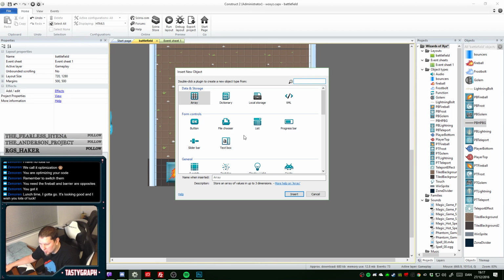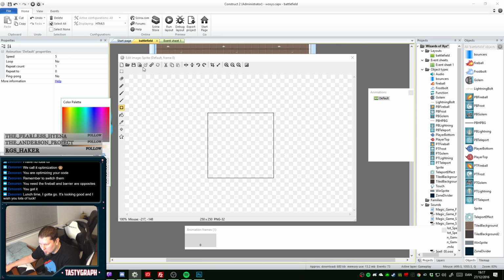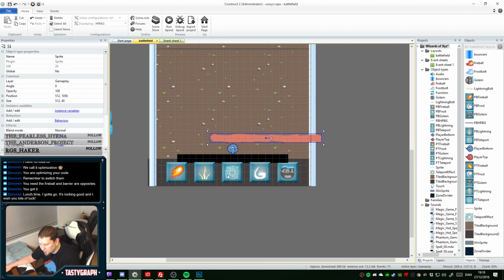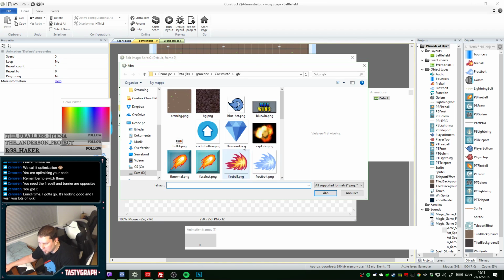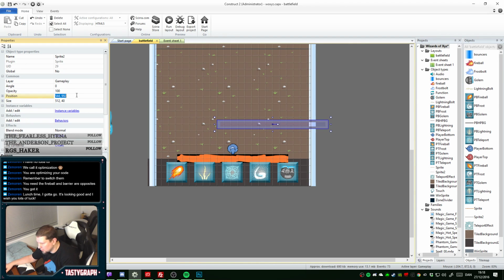Now I want a new sprite. And this new sprite could be the HP meter. And I'm just gonna copy this and I'll place it here. Boom. And the last sprite, which is gonna be the top thingy. Top. Here. Paste this here. Boom.